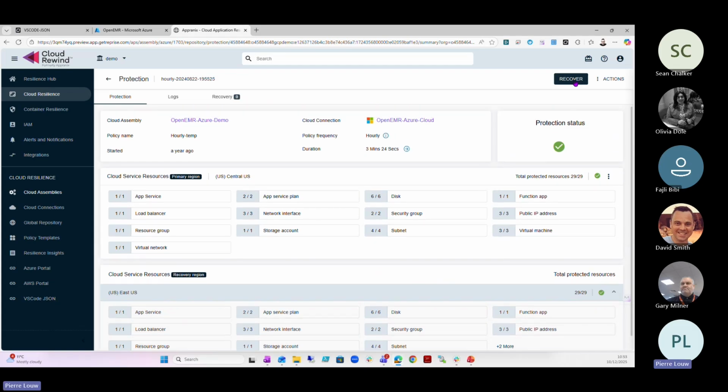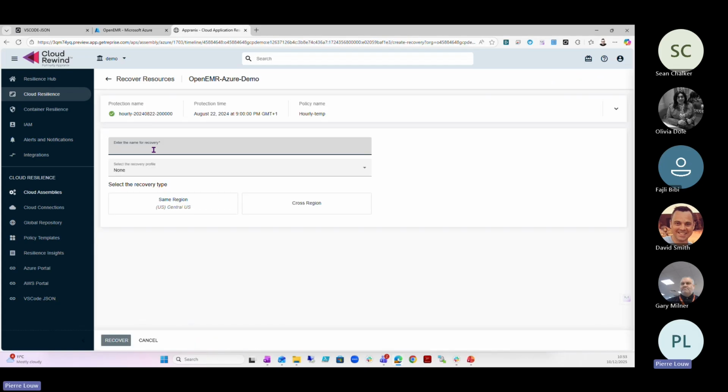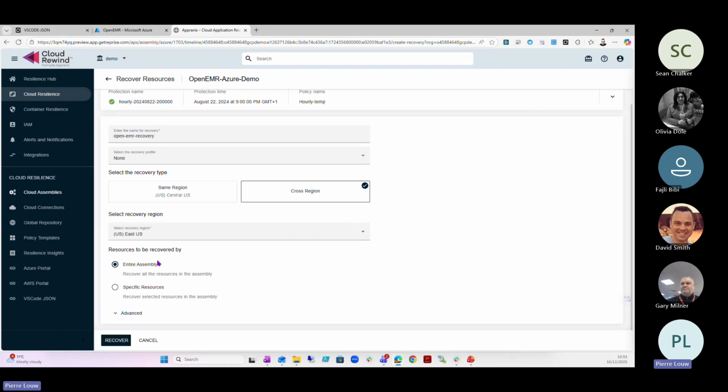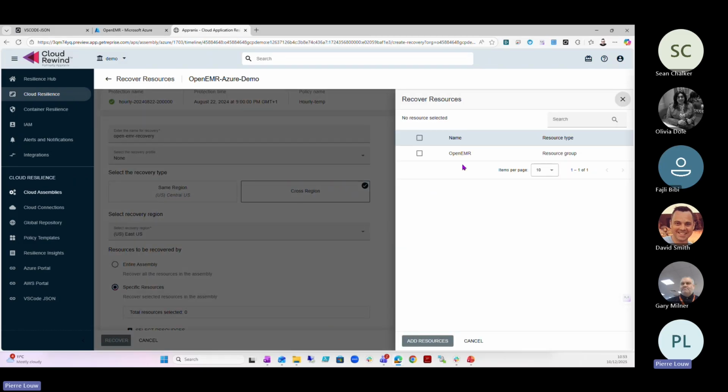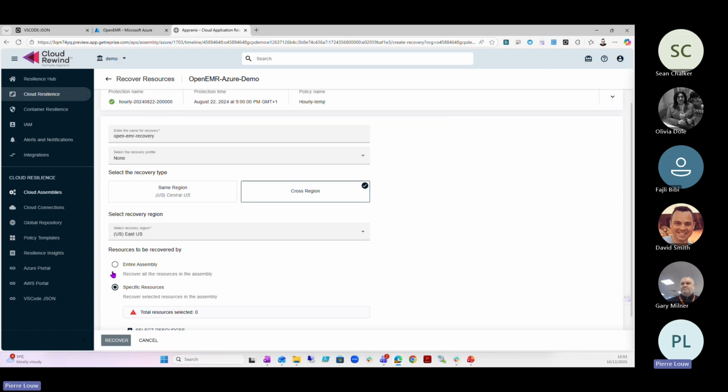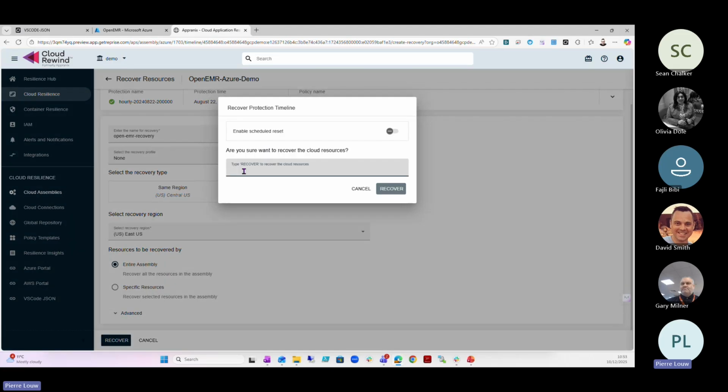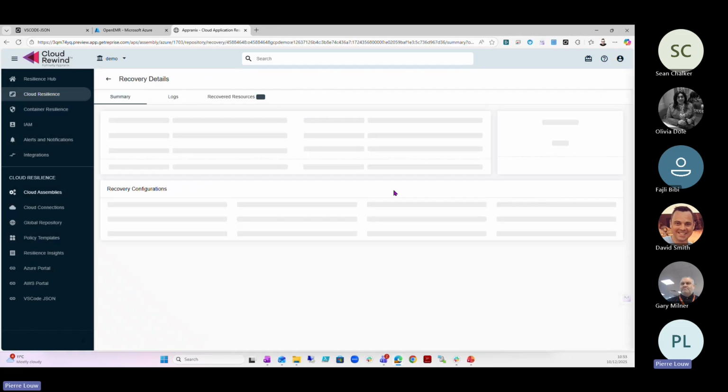Now, if I recover OpenEMR, and I want to do that cross-region, I want to do the entire assembly. You can also specify specific assemblies. So if you had many resource groups included in a subscription, you can select those independently. But for this exercise, we will just say the entire assembly, and I will say recover. It then asks me, are you sure you want to recover? Yes, please. And we do a recovery.